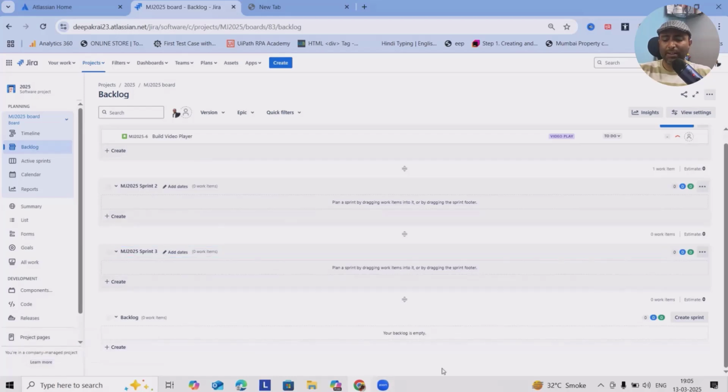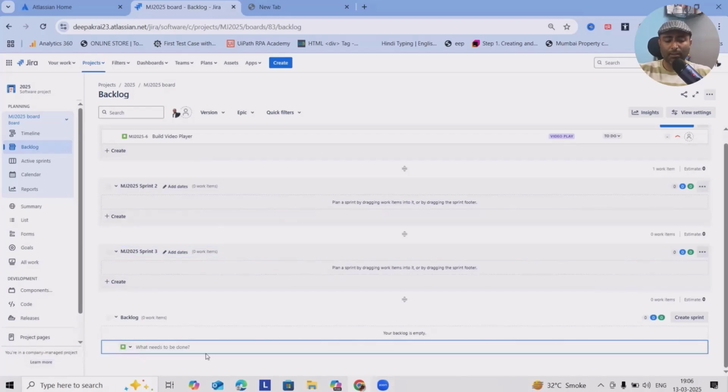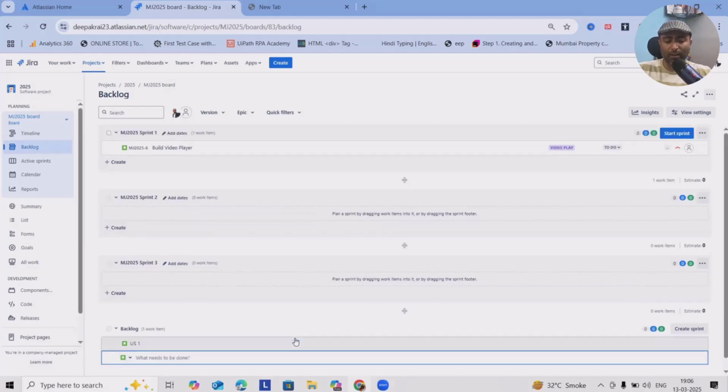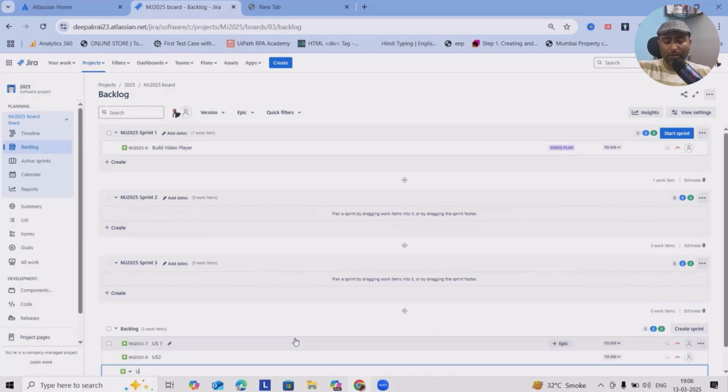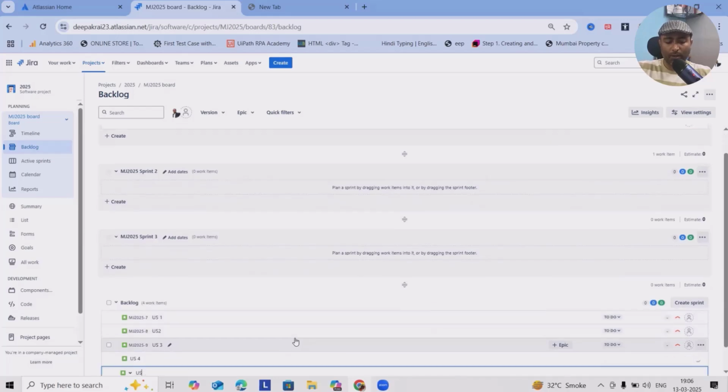Let's quickly create some tasks or user stories. So I will just add user story 1, then US2 just to have some flavor, US3, US4. I'm just adding some data so that I can make you understand other concepts as well.